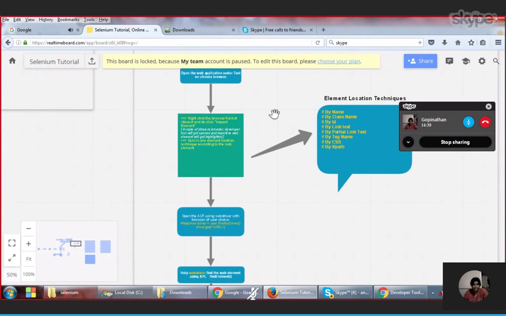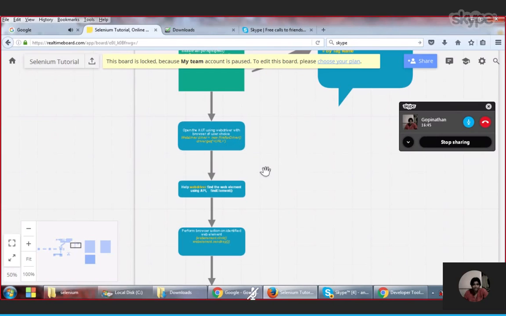First you need to open your web application under test inside the Chrome browser, then identify your web element, give that web element to the WebDriver, and once you have given that information to the WebDriver, it will go to that respective location.